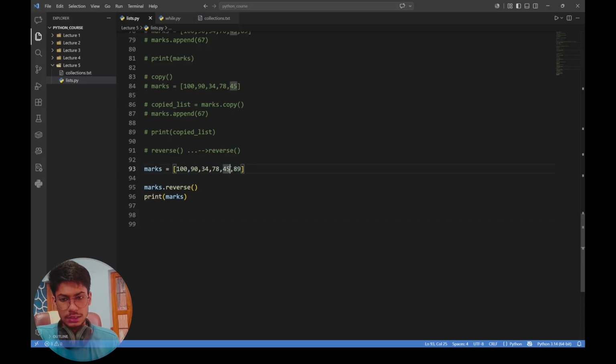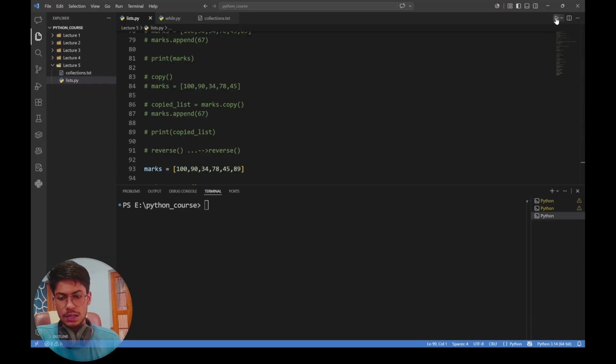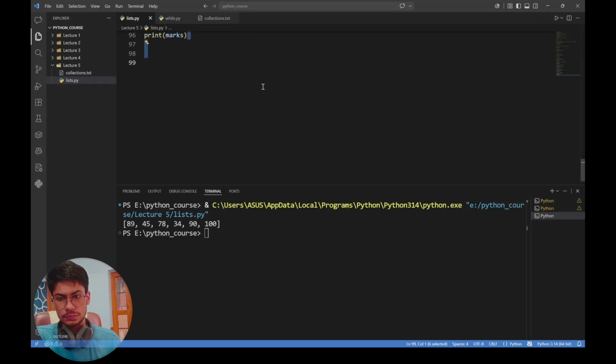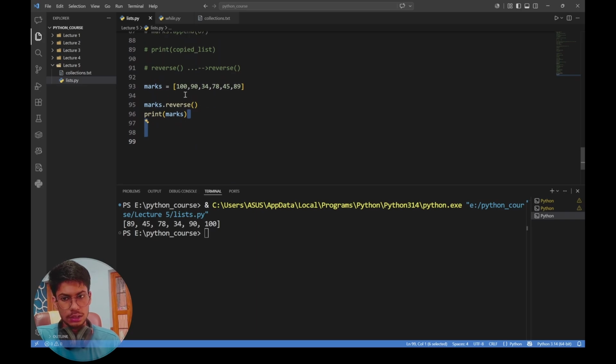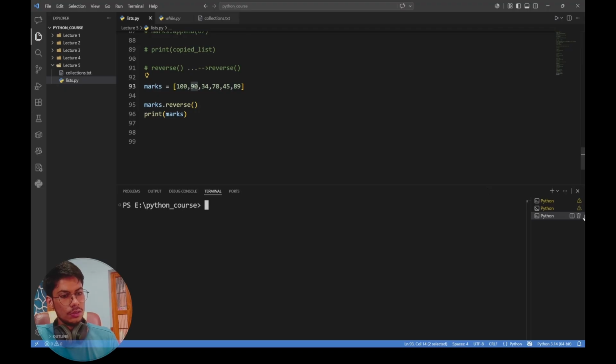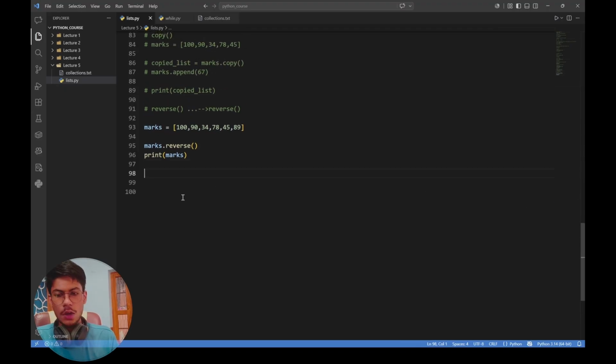this will be on the second index, this will appear on the third, and this will appear on the fourth, and similarly this will be shifted to the last indexes. Let me just run the program. So you can see that 100, which was initially at the 0th index, has now come to the last index. 90, which was at the second index, has now been shifted to the second last index, and similarly the other components of the list have been shifted to other places as well. So now we have covered the reverse method too.